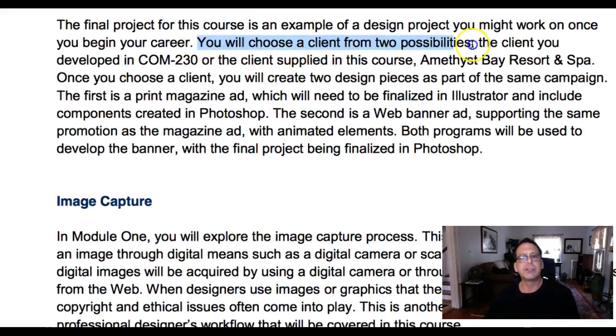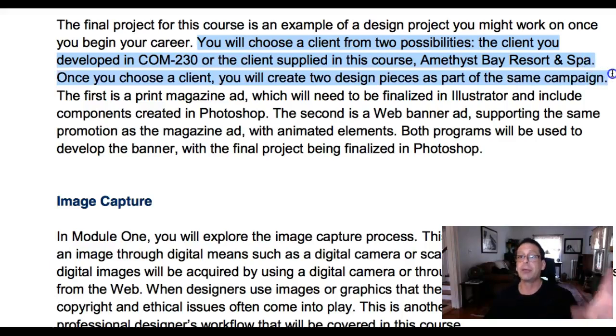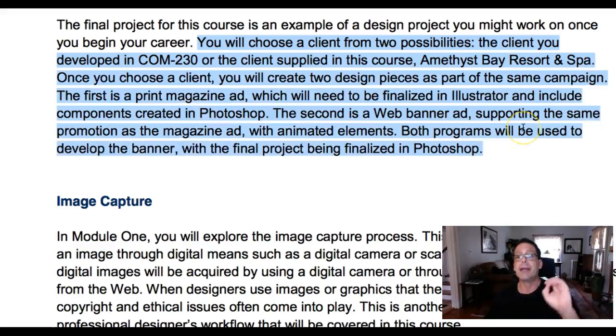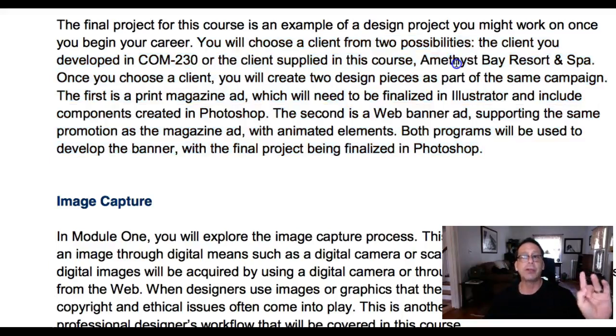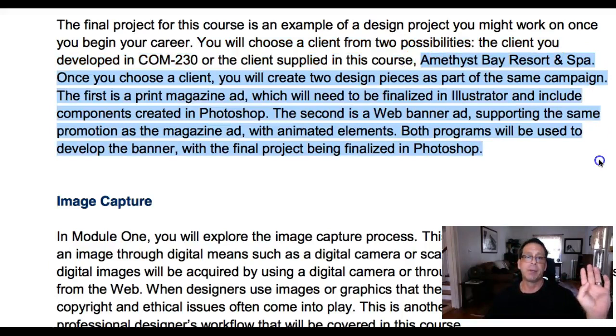It goes on to say you will choose a client from 2 possibilities. The client developed in COM 230. So those of you who have this prerequisite for this class should have taken COM 230. In that class you will have developed a client. Now, you can use that client or you can use this client, Amethyst Bay Resort and Spa. Once you choose the client, you'll create 2 design pieces that are part of the same campaign. The first is a print magazine ad. The second will be a web banner.